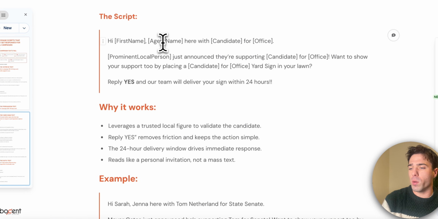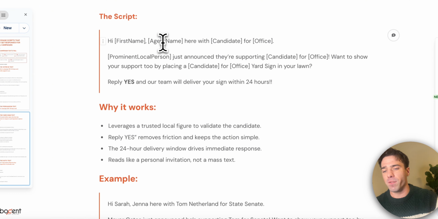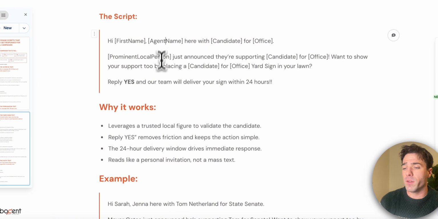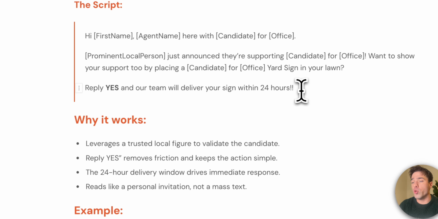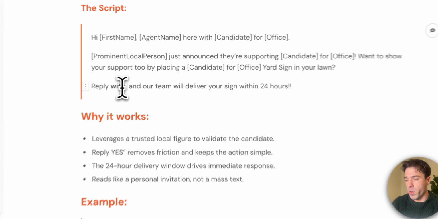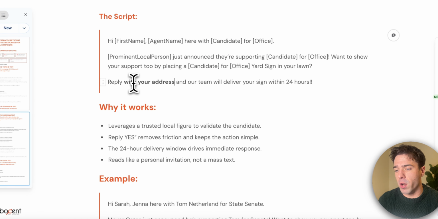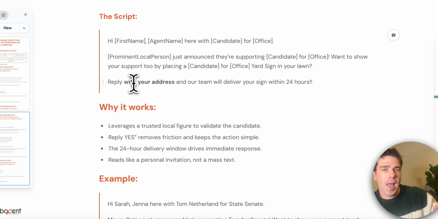So prominent local person just announced they're supporting candidate for office. Want to show your support too by placing a candidate for office yard sign year long? Reply yes, and our team will deliver your sign within 24 hours. You can also do this. Reply with your address, and our team will deliver your sign within 24 hours. It doesn't really matter. Generally speaking, you should have the address of people you're texting. I mean, if you have the data on them, you generally know what their home address is.